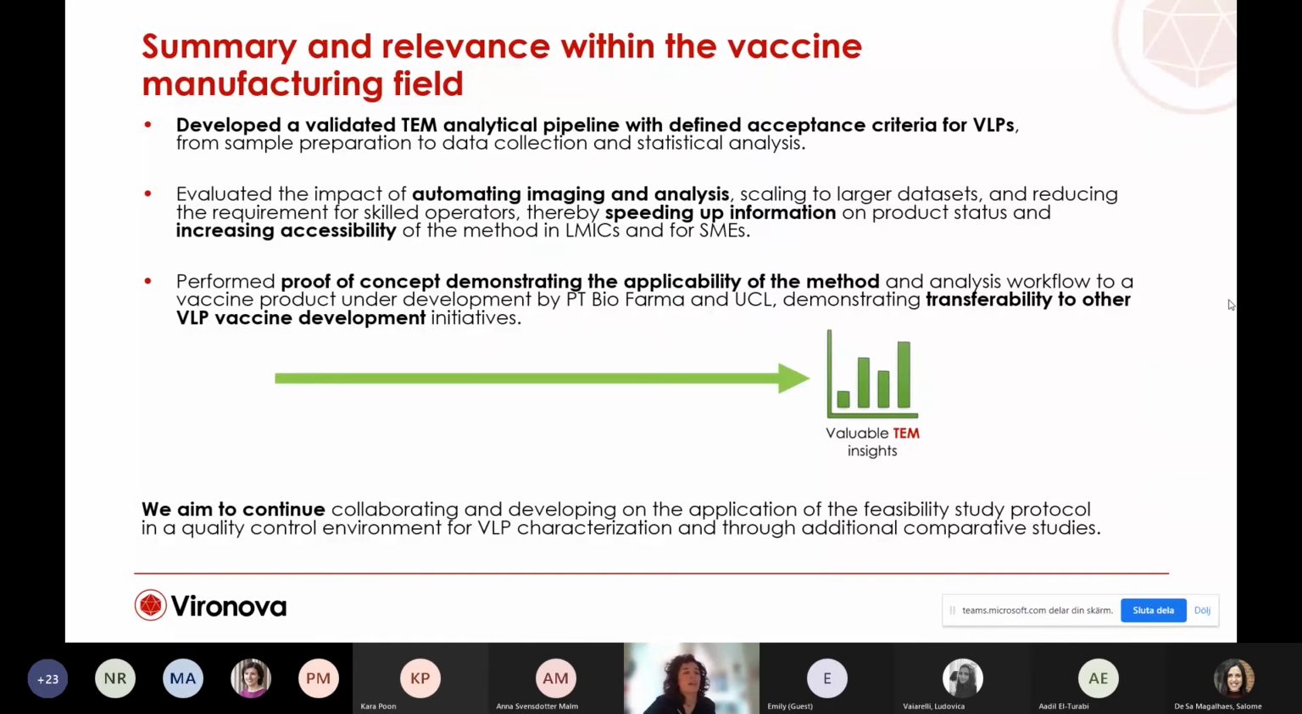So in conclusion, I hope I've shown you that we've been able to develop and validate a TEM analytical pipeline with defined acceptance criteria for VLPs. We've gone from sample preparation to data collection to statistical analysis. We've also been able to evaluate the impact of automating imaging and analysis and looking at the benefits of scaling to larger data sets, and of course reducing the requirement for skilled operators, thereby speeding up information on product status and increasing the accessibility of the method in LMICs and for SMEs.